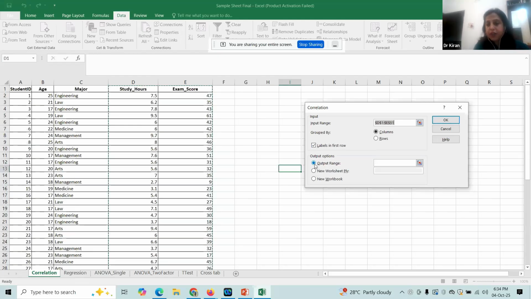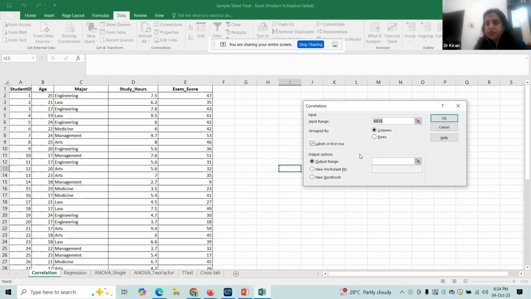Now this output range is asking me where you want the result. Whether I want the result in this sheet only, whether I want the result in a new worksheet, whether I want the result in a new workbook. I am putting in output range here only, this worksheet. So wherever I want the result, I'll just click. Okay. So that way, when I perform this, I will just give output range. I'm sorry. I have not changed this once again.